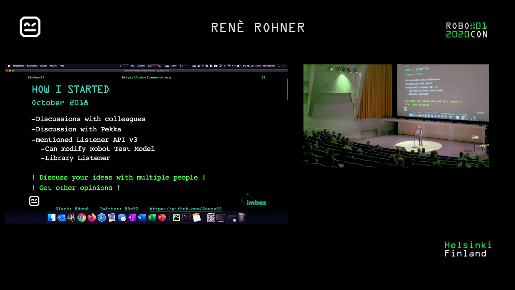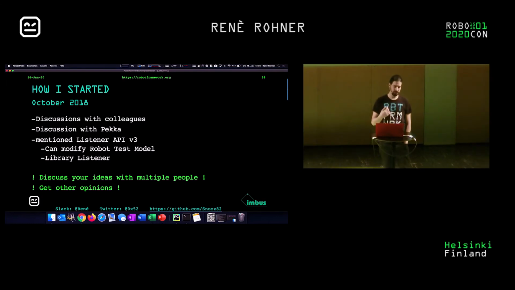It would be a nice feature, so I changed my opinion because he mentioned the listener API. And with the listener API, I can modify the test model, so I could do this. And so I started discussing with different people, and I asked him how to do this, and he helped me to do it. So here in yellow, 2 recommendations from my side.